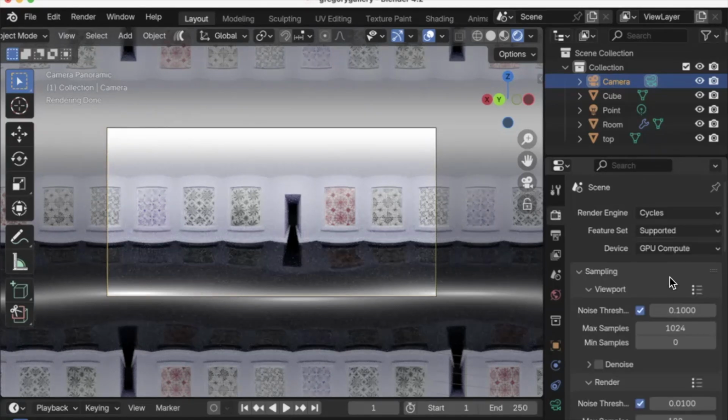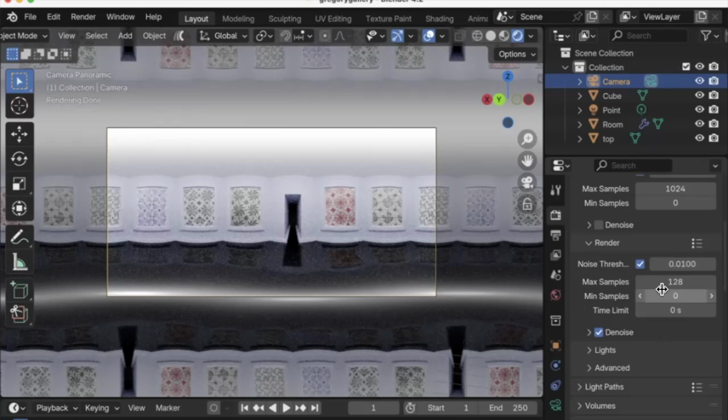Now in render settings, we're going to use some really simple render settings. Our sample times are kind of like how many times it sends a bunch of light rays through the scene to make a virtual photograph. We could set a noise threshold. We could set max samples. We're actually going to use time limit here.